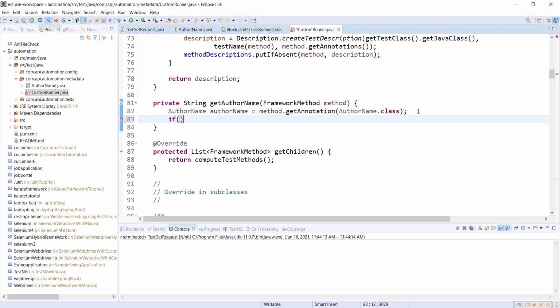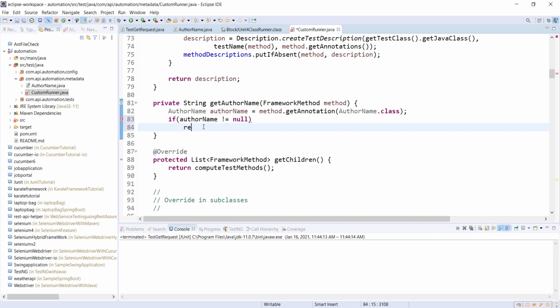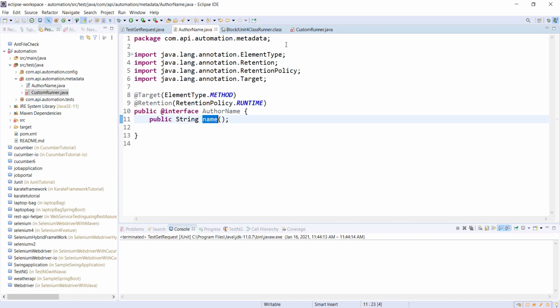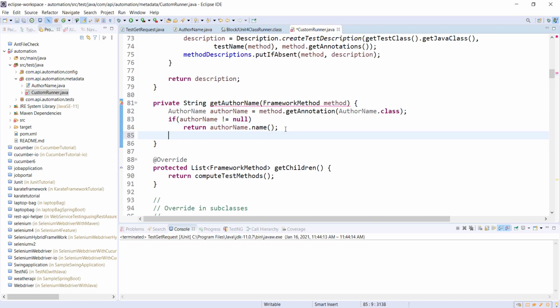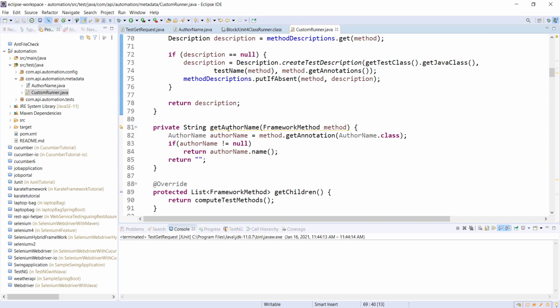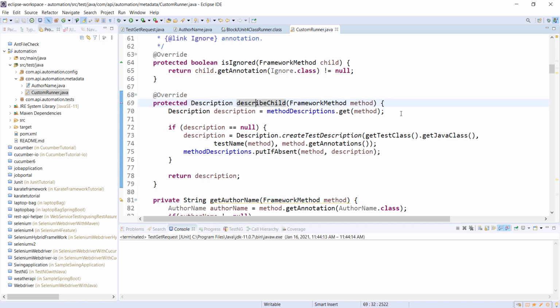I'm going to put an if check. In case this particular test method does not have this annotation associated with it, then we will get null for this variable. That's why I need to put an if check. So if authorName is not equal to null, I will get the name of the author. This is the same property which we defined in our custom annotation. In case the author name is null, then I'm going to return an empty string. After that, I'm going to use this method inside the describeChild method.